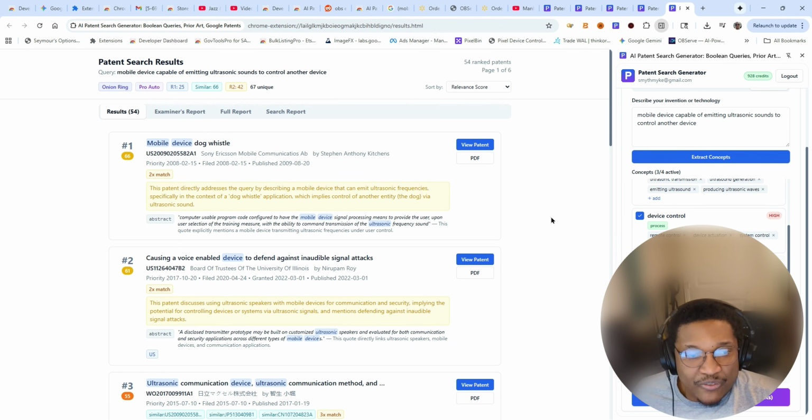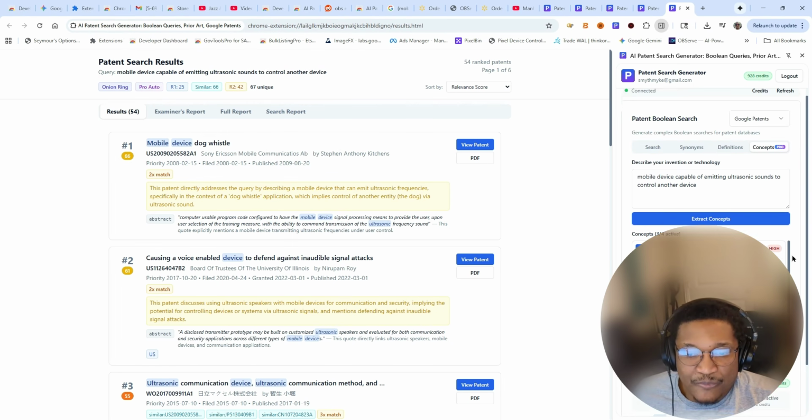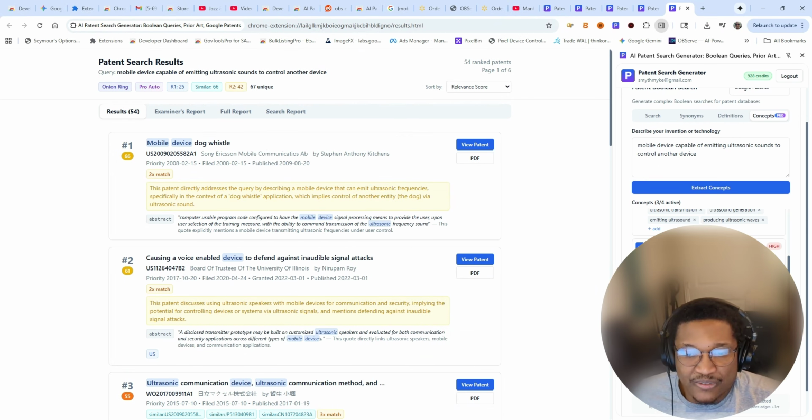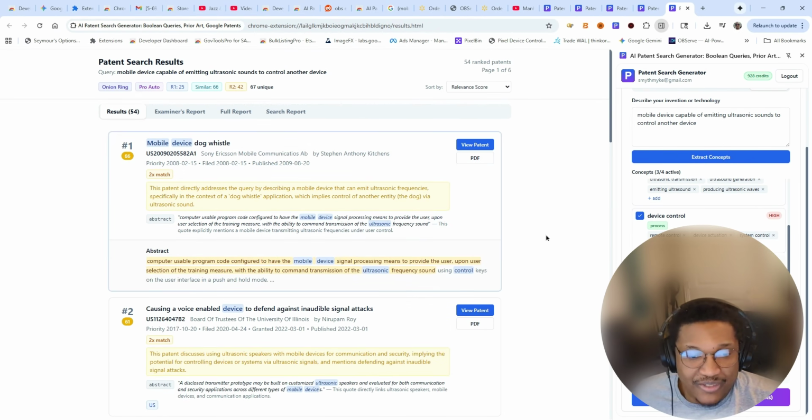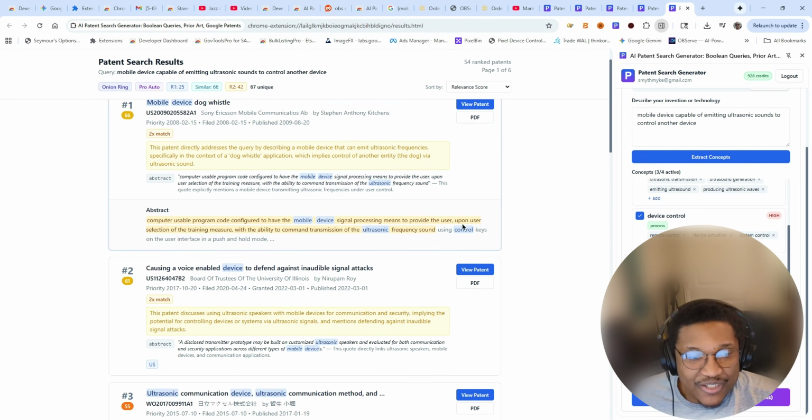And here we have our results. So we're looking for a mobile device, ultrasonic, controls other devices. And we have a mobile device dog whistle. That sounds like it will use ultrasonic. So here you go.